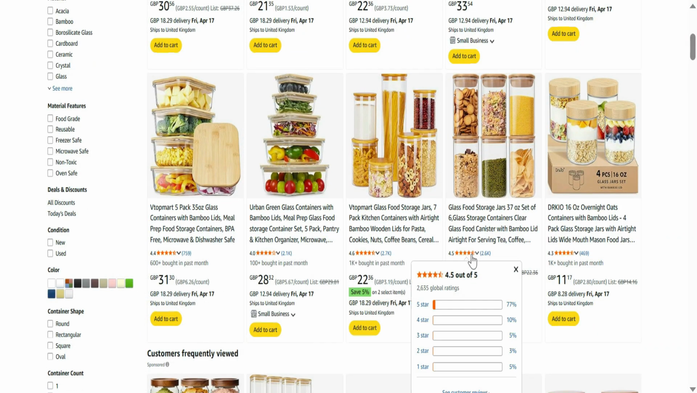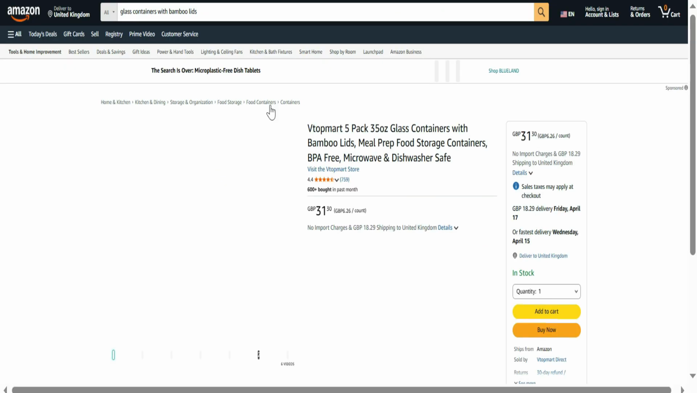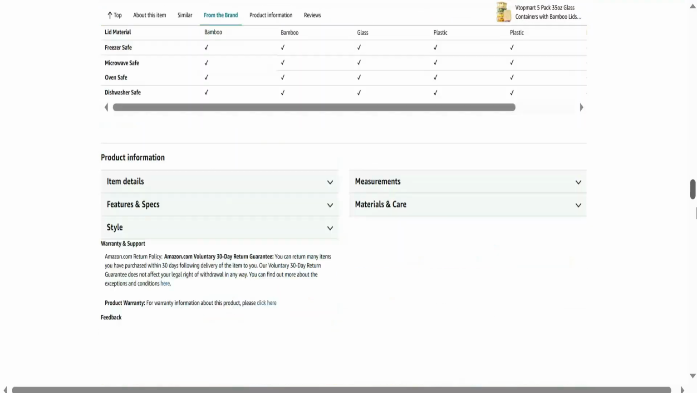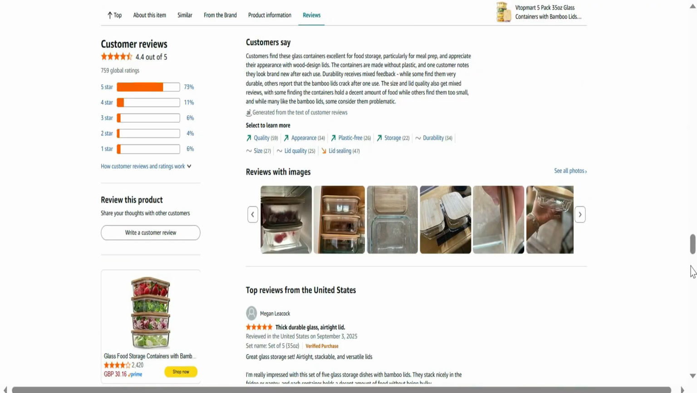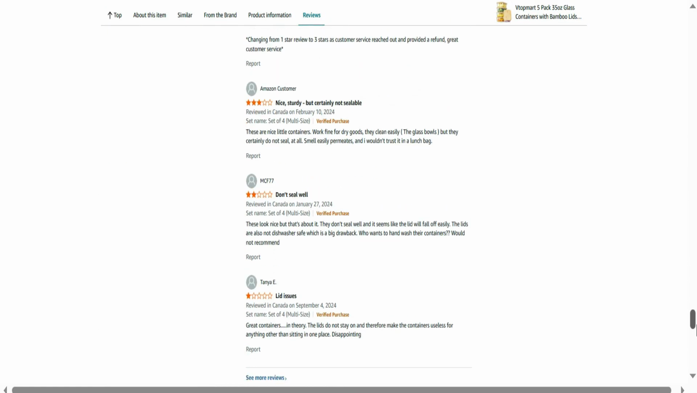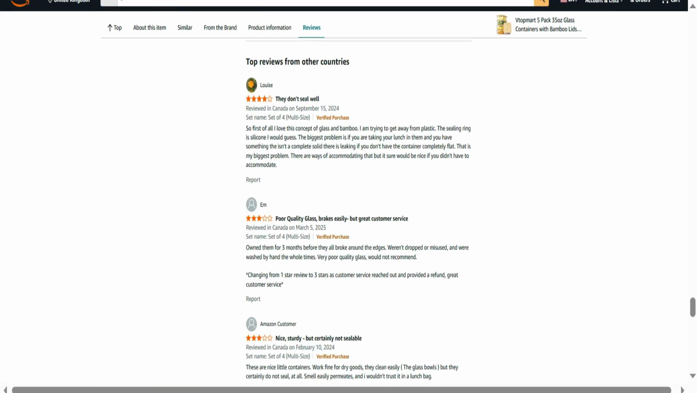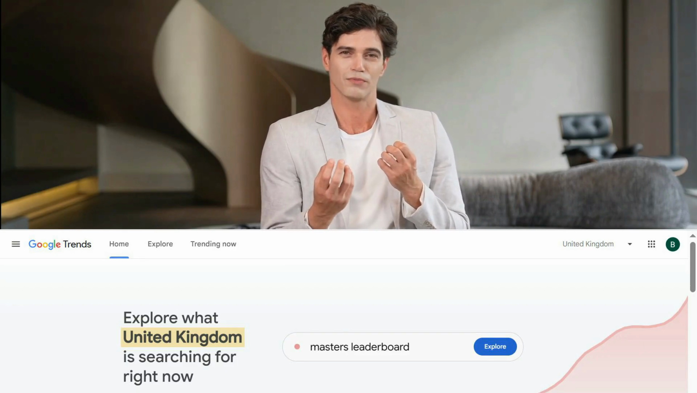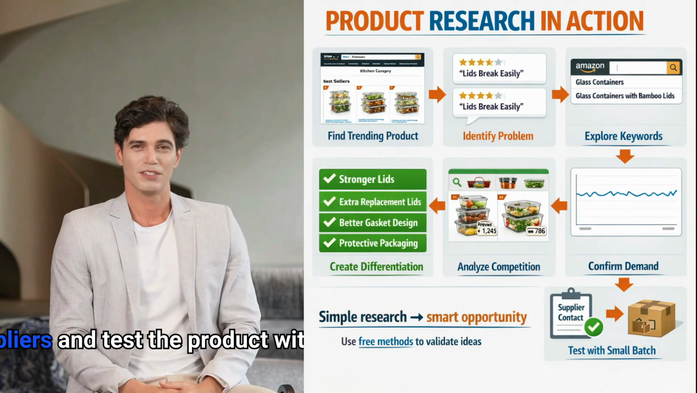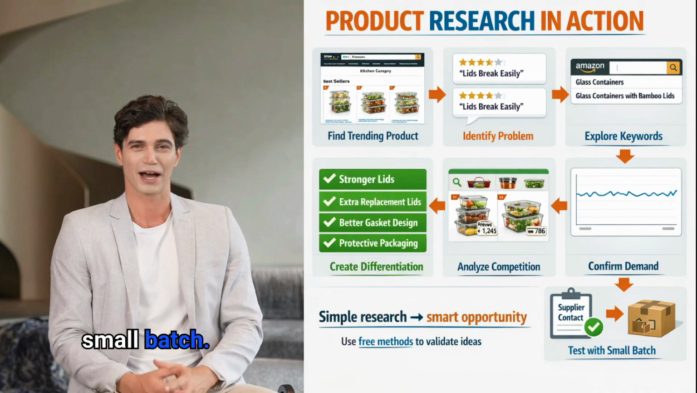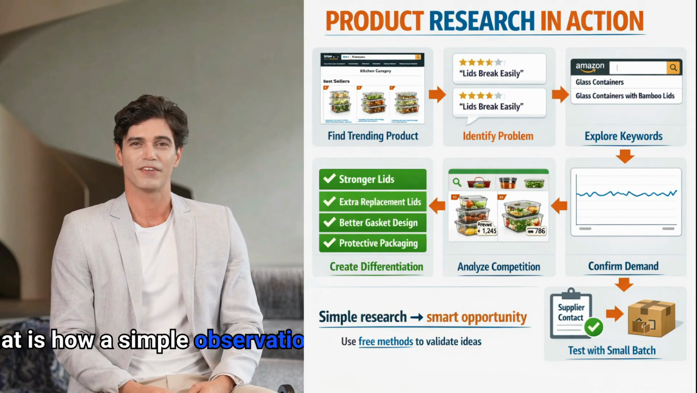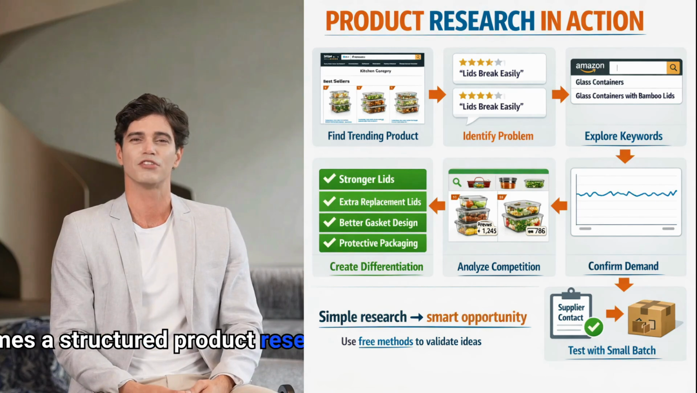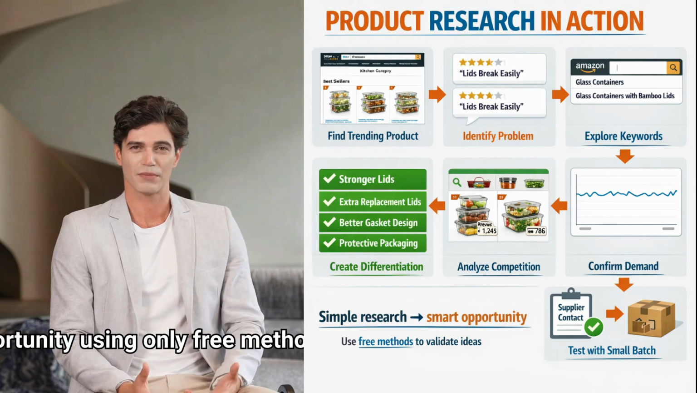You begin identifying potential improvements such as stronger lids, replacement lids included in the package, improved gasket design, and stronger packaging to prevent breakage during shipping. You also check Google Trends to confirm that demand for the product appears stable. At that point, you could contact suppliers and test the product with a small batch. That is how a simple observation becomes a structured product research opportunity using only free methods.